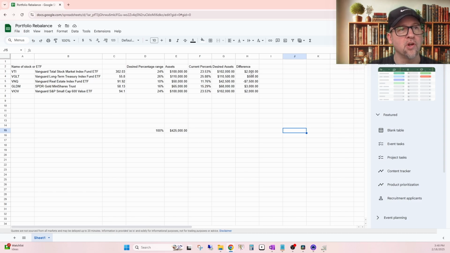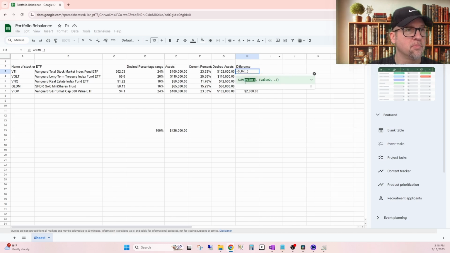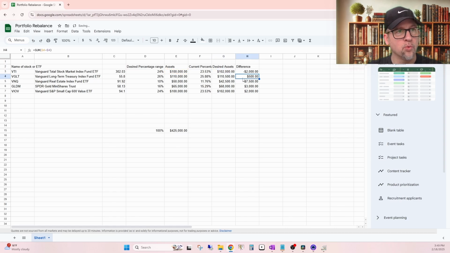So in this one, we're actually opposite. We need to decrease this by $2,000 to get to that amount, or actually no, increase. We are above by $2,000, so we need to make the difference. So we have to do the opposite of this. It's going to be G, the smaller number, so G3 minus E3. So we're going to do E3 minus G3. Sum E3 minus G3 equals negative $2,000.